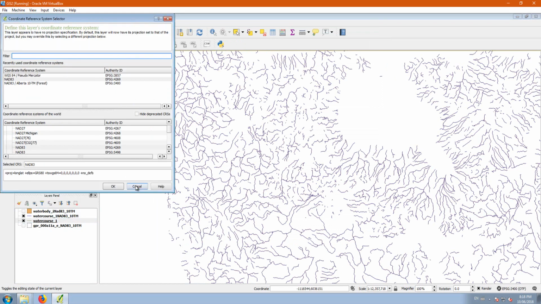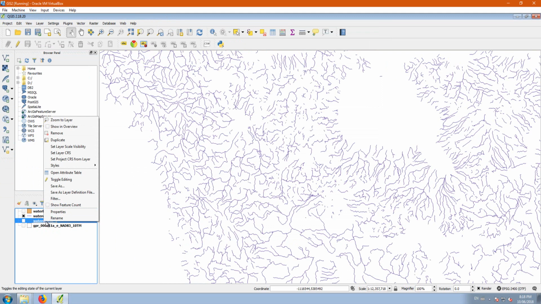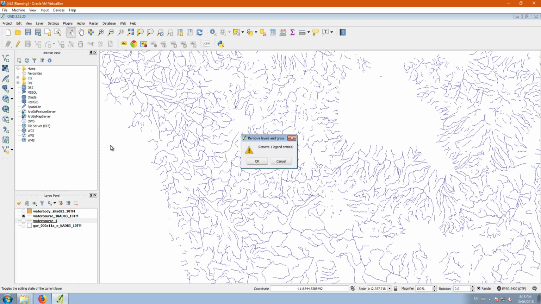I know I'm repeating a lot of this kind of stuff, but it's very important to not mix things on the maps. We always have to work with the same coordinate systems. Now all these three layers are in NAD 83 Alberta 10 TM.